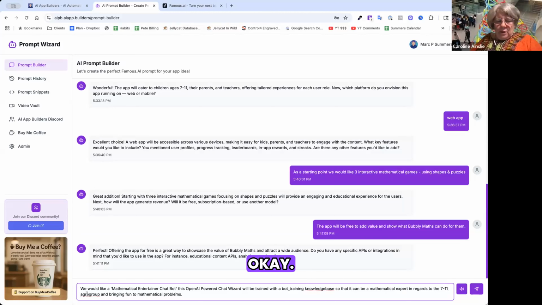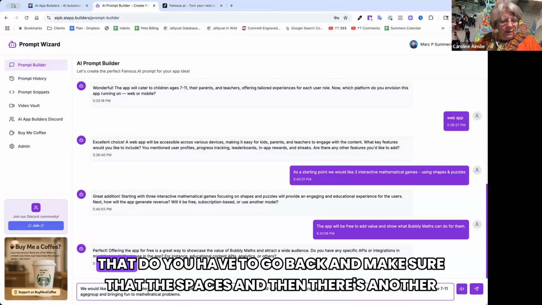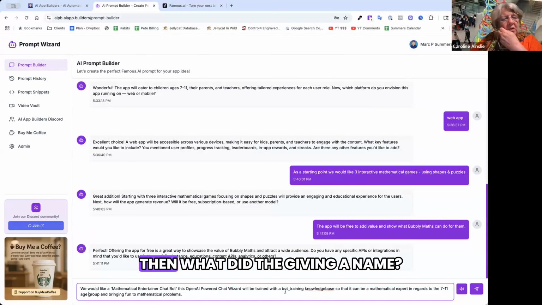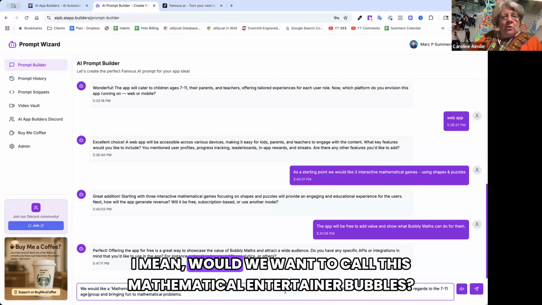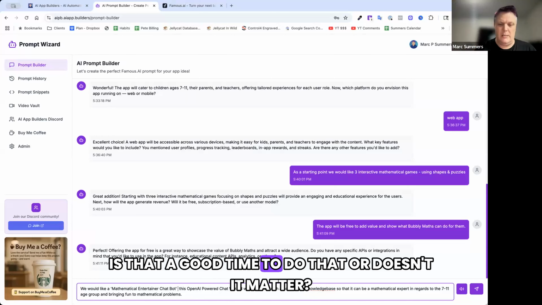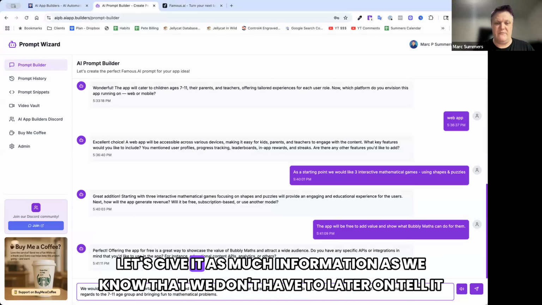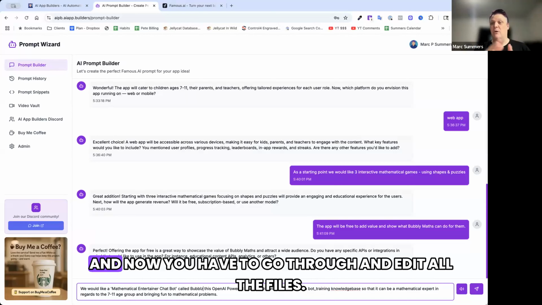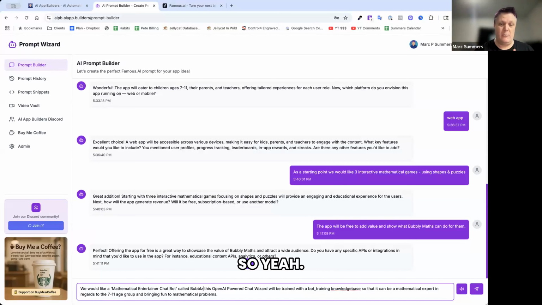Okay. So do spaces matter? Do you have to go back and make sure the spaces are right, and then there's another one, knowledge space. Is that all one word? I have no idea. Knowledge base is one word. Okay. And would we want to call this mathematical entertainer Bubbles? Is this a good time to do that, or doesn't it matter? Let's give it as much information as we know, then we don't have to tell it later, oh, by the way, that bot we created and just called a chatbot is now called Bubbles, and now you have to go through and edit all the files. So we don't want to do that.